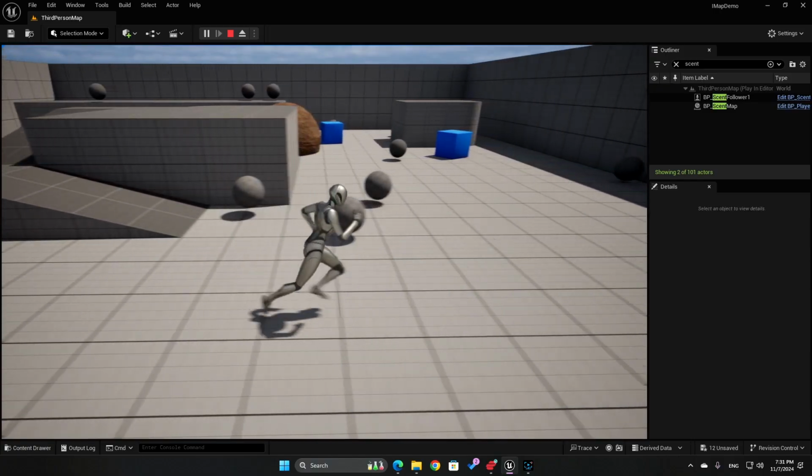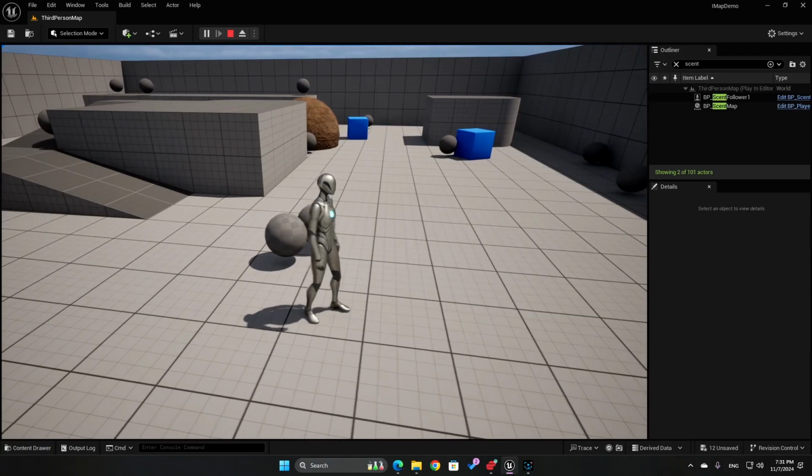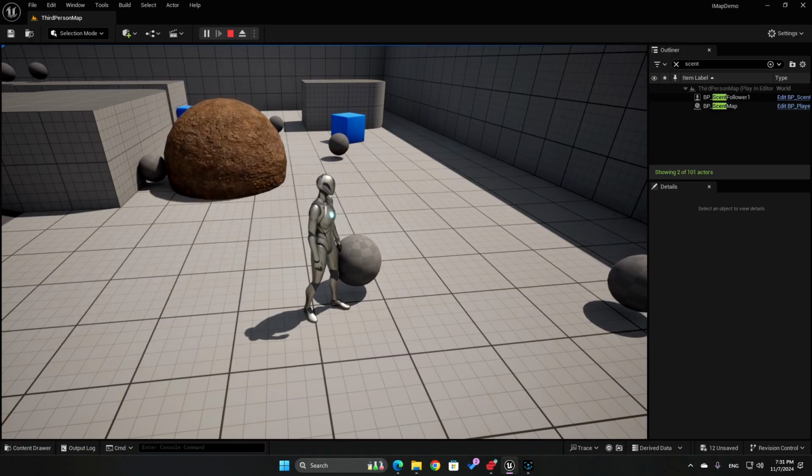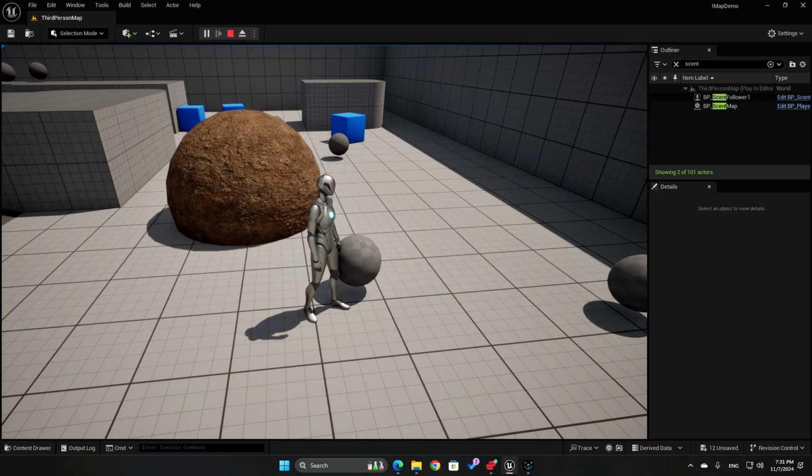Yeah. So that's it. You can easily have scent maps and ice and fire, which I'll show in another video, using these new components and features of Wise Feline Influence Map, which is linked below.